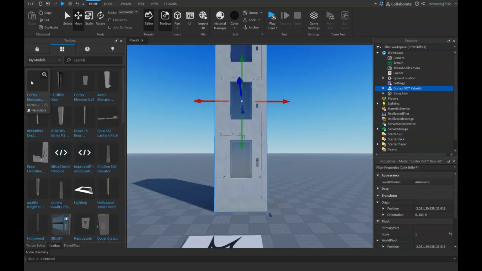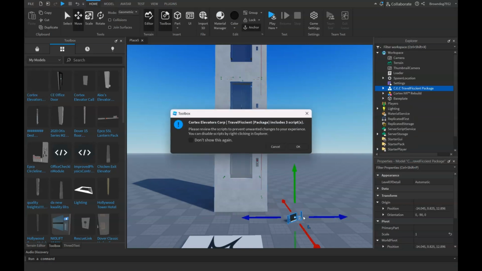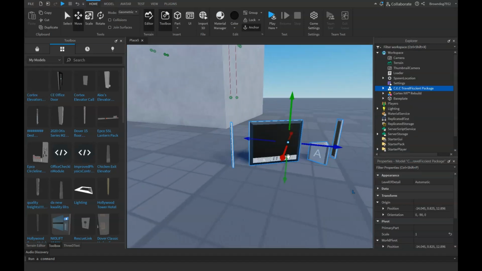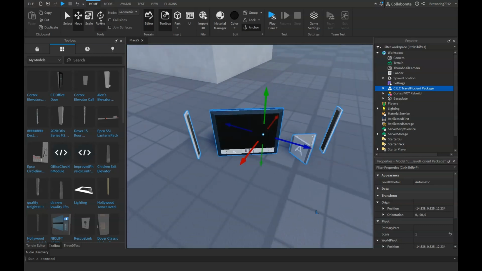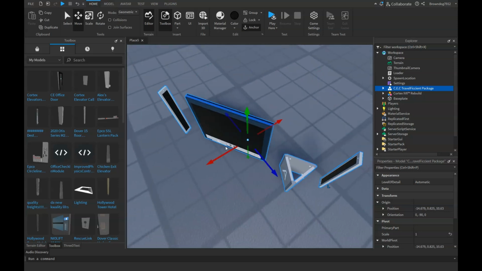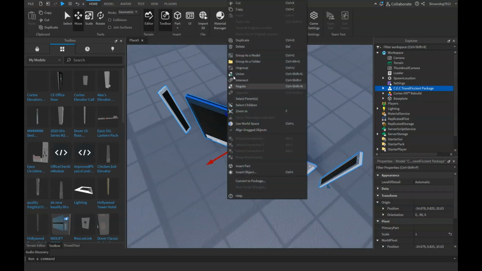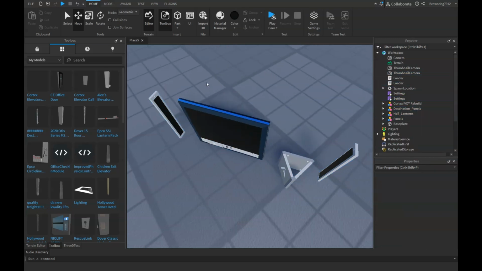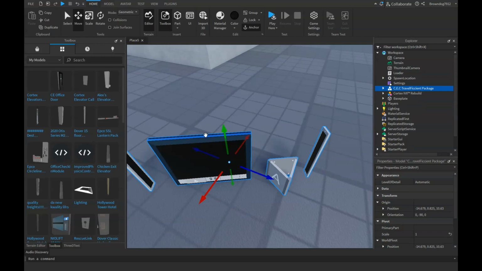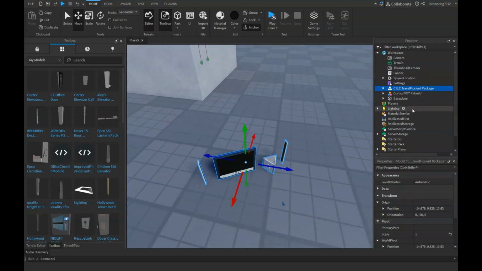Second thing you need is your Cortex TravelFiccient package, which I'm going to put in the description. So here are they. To ungroup it, you can right click and click on ungroup, or press Control U. Wait. So firstly, when you put it in, don't ungroup it.